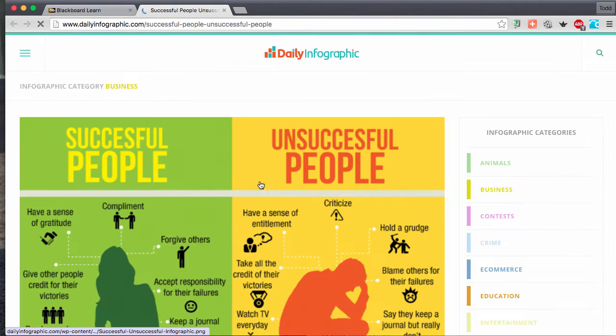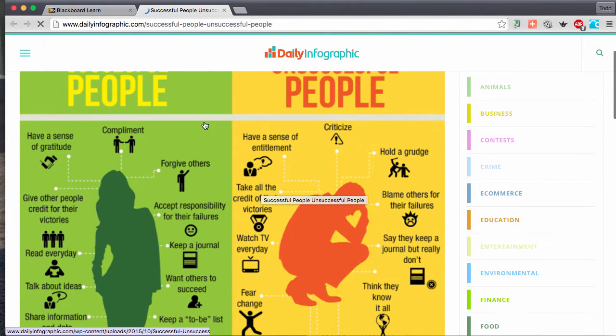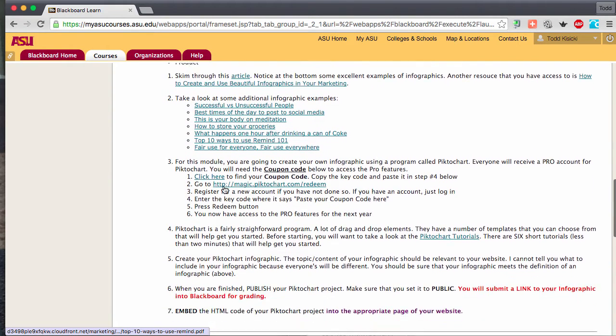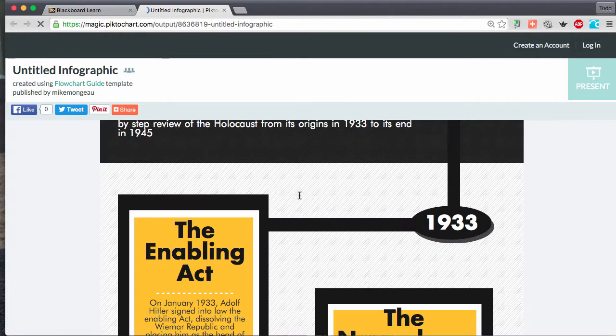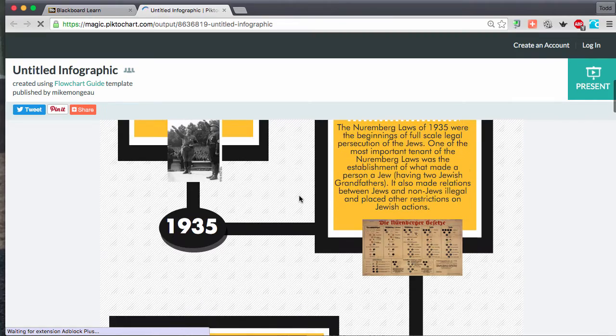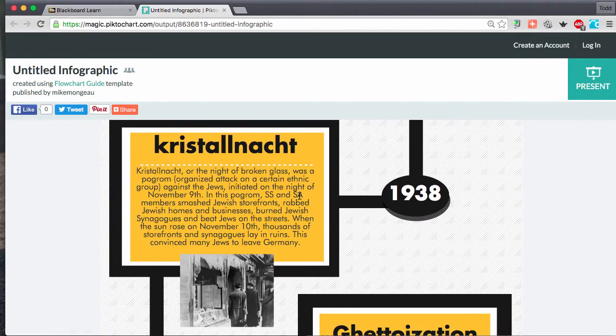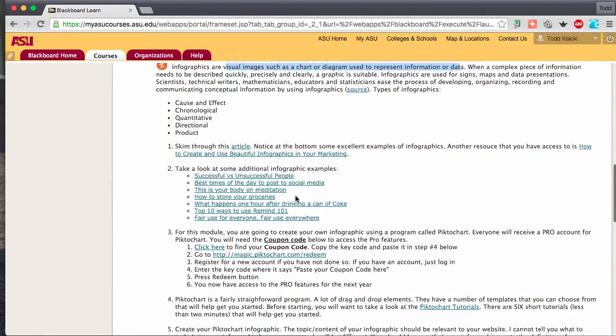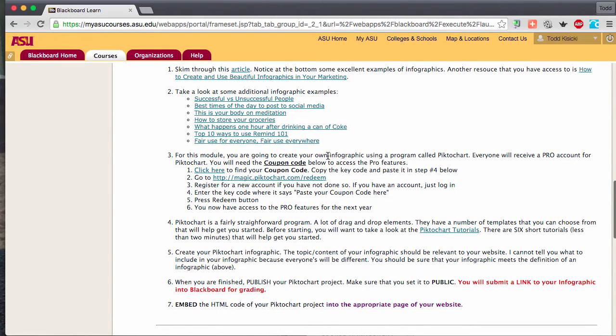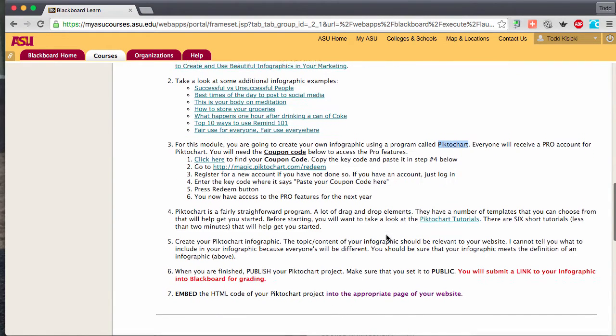These are just ones that I went out and found on the web. And as you can see, an infographic is a graphic representation of data. So we have information and we have graphics: infographic. Okay, so take a look at some of these that I found on the web. And then down here I've got some from previous classes that show you how some of the students have created them with some of the templates that you'll have access to with PictoChart, the program that we'll be using. You're going to be creating your own infographic using a program called PictoChart.